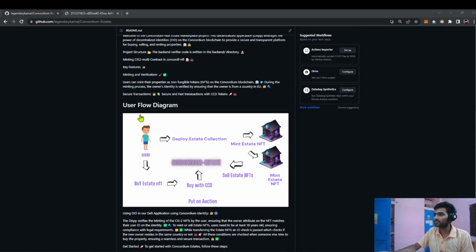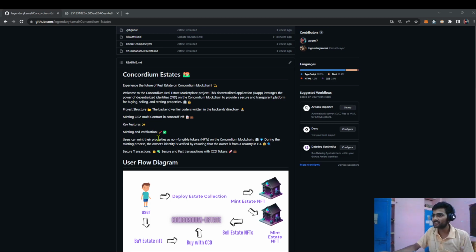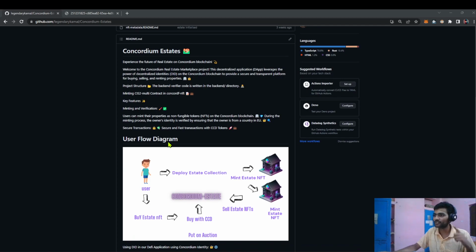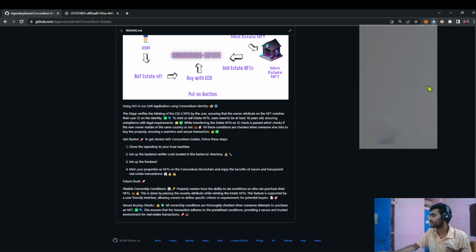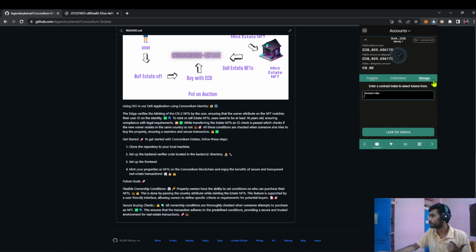Now talking a bit about the key features of the DApp. We provide minting and verification. Users can mint their properties as NFTs on the Concordium blockchain. During the minting process, the owner's identity is verified using the Concordium ID wallet. Secure transactions using CCD tokens: very fast, secure, and transparent transactions are there on the marketplace. We can see all the transactions on our Concordium wallet. Also, if you want to add the tokens, you can very well add them. You can look for tokens and add them in your wallet.